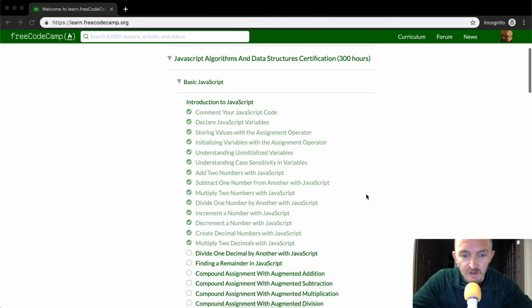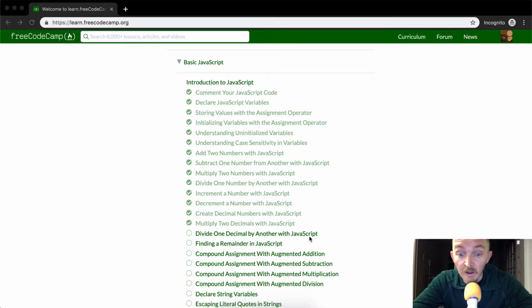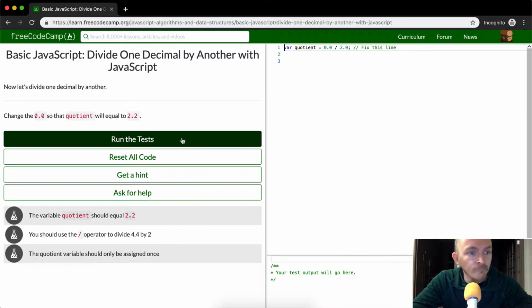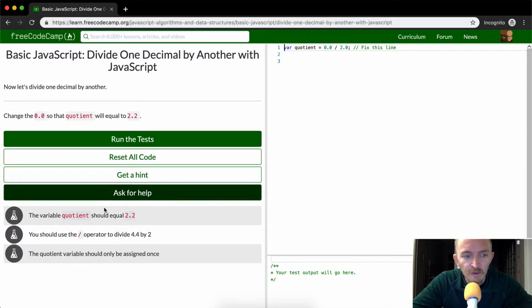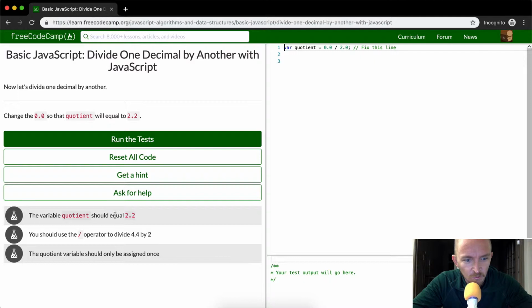Hey everybody, welcome back. Today we're going to divide one decimal by another with JavaScript. They just want us to change the 0.0 so that the quotient will equal 2.2. The variable quotient should equal 2.2. You should use this operator and divide 4.4 by 2.